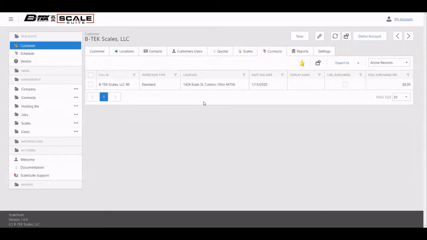Now that we've created some scales, we need to create a service contract for those scales. You can do this by going into the customer and selecting the Contracts tab. Click the Edit button at the top of the window, and then select New.